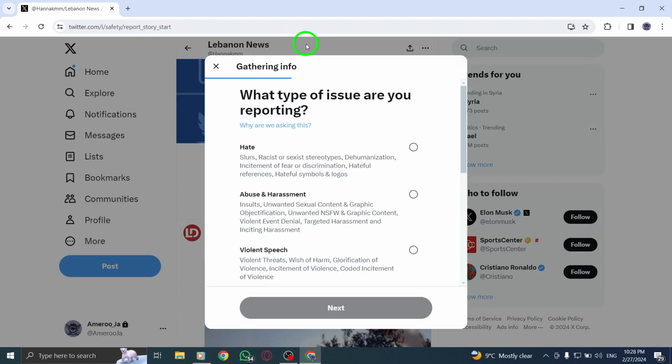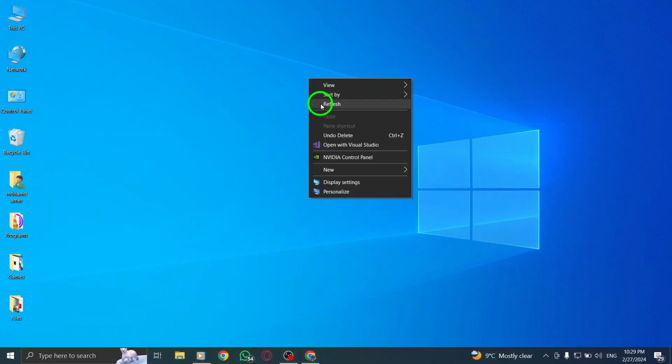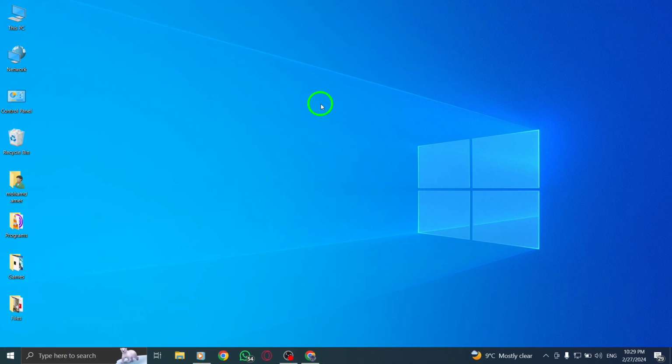By following these steps, you can effectively report lists from the Notifications tab on Twitter, helping to maintain a safe and respectful online environment for all users. Reporting lists that violate Twitter's guidelines is crucial in ensuring a positive user experience and upholding community standards.